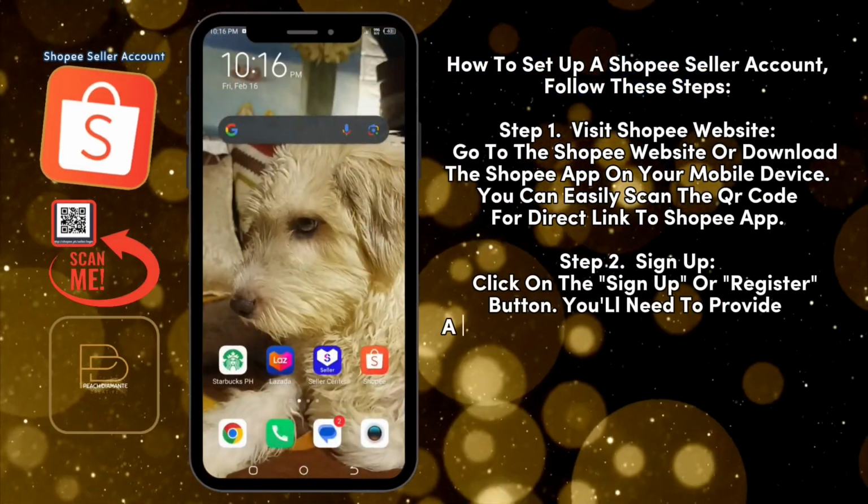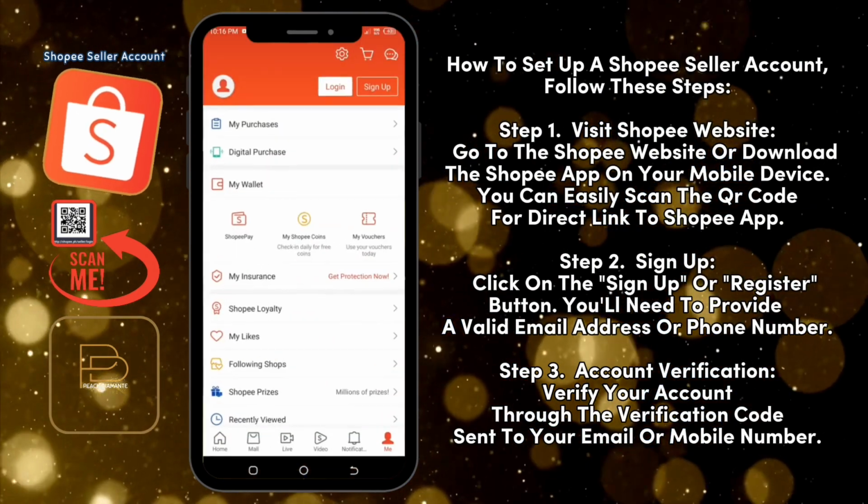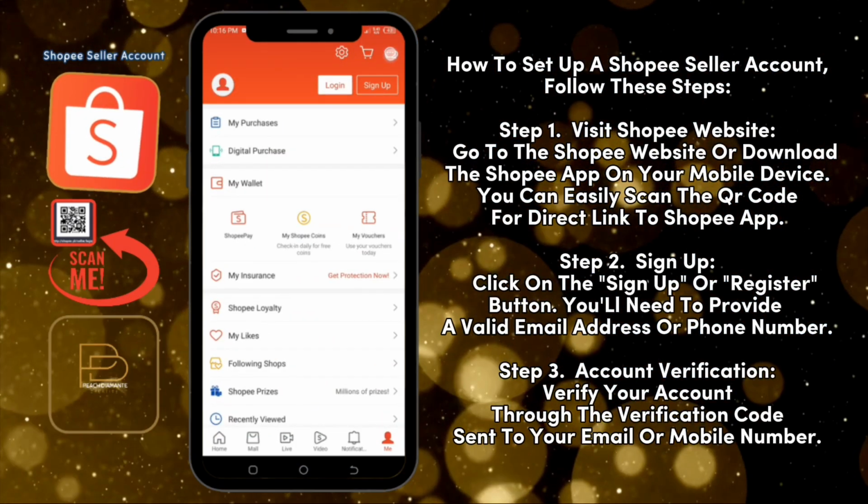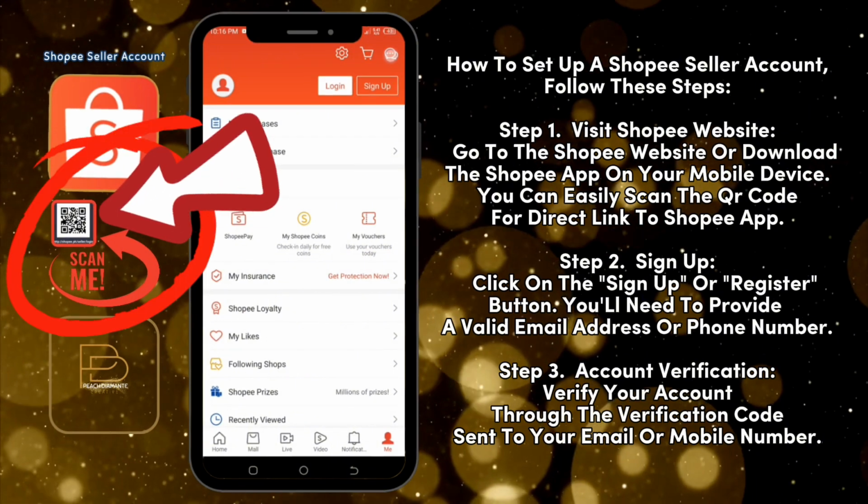How to set up a Shopee seller account. Follow these steps. Step 1. Visit Shopee website. Go to the Shopee website or download the Shopee app on your mobile device. You can easily scan the QR code for a direct link to Shopee app.